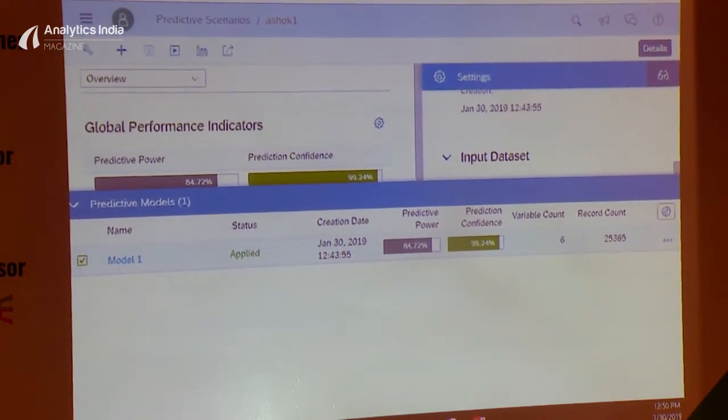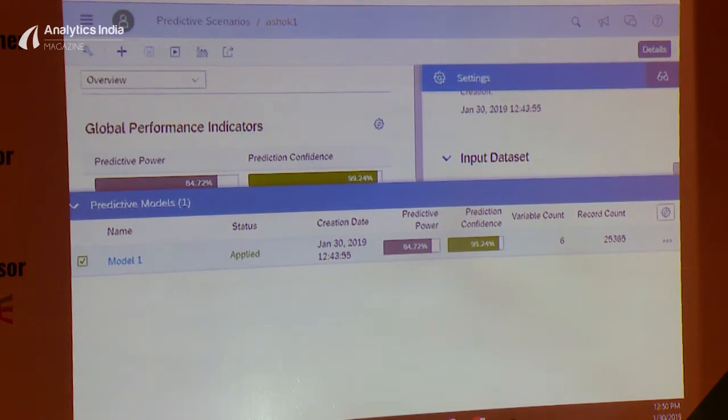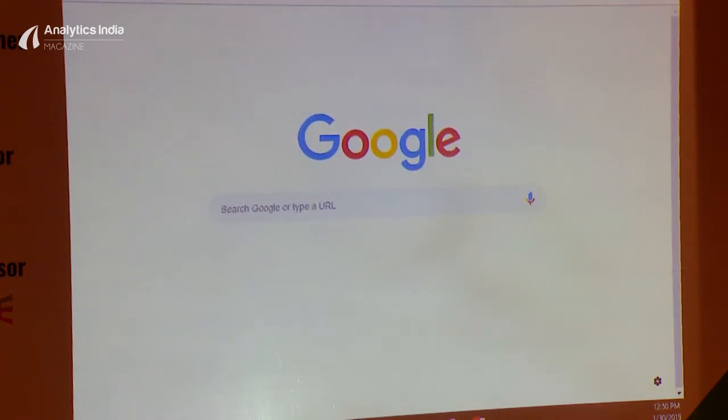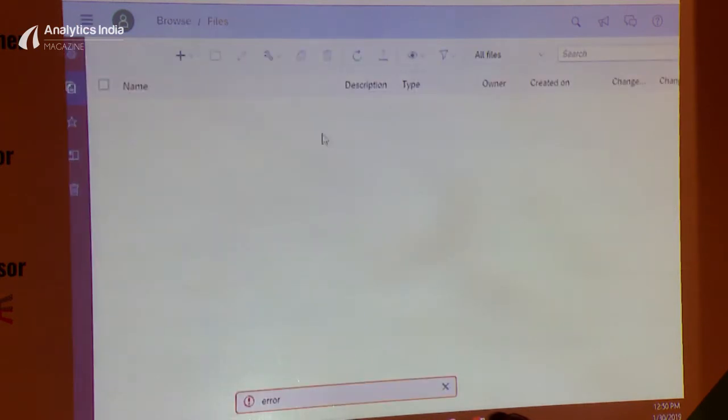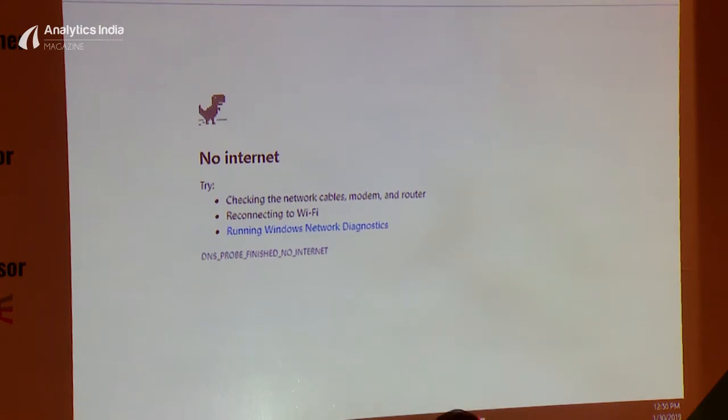It's applied now. I could go to the same data set. Where's my mouse? Okay, maybe I'll. Looks like there is a network error, and I think we've gone out of internet now.